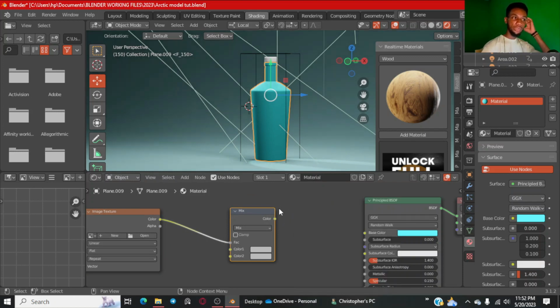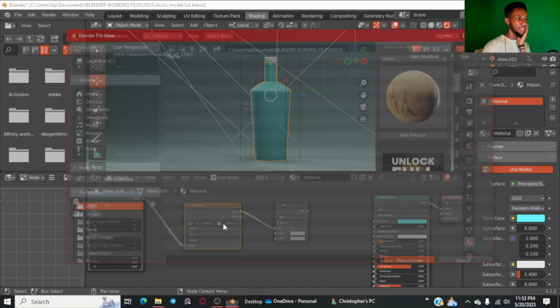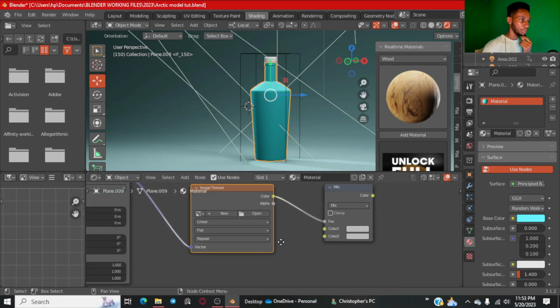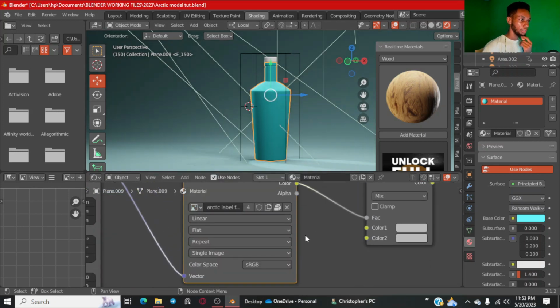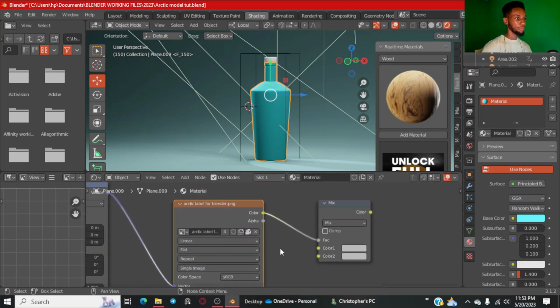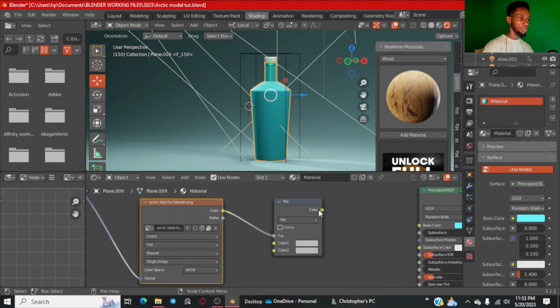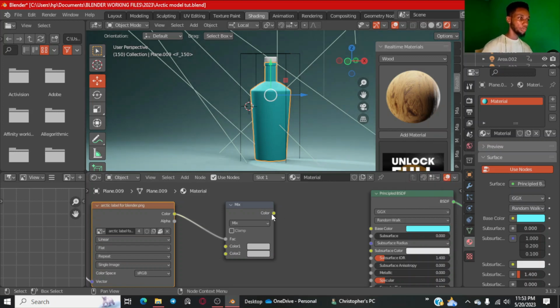But what we need to do is add an image texture to it. The image is here. All right, it's here. Thank God. So I have my image loaded, and I'm going to first of all copy the color code, and then connect this to this.